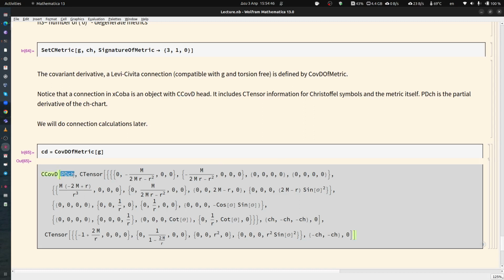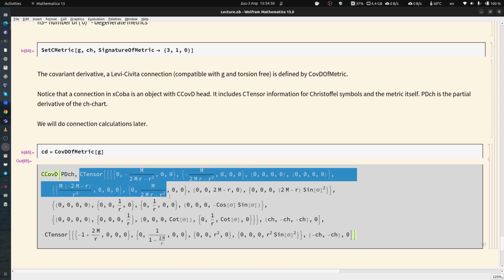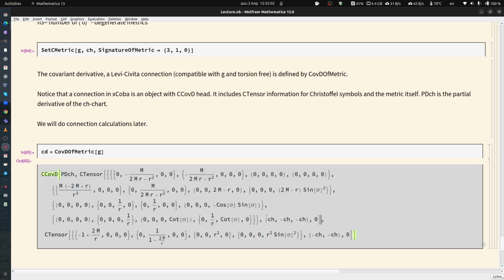You see the first slot here has the parallel derivative with respect to which it defines Christoffel symbols. Then there is a C-tensor here. It has one index upstairs and two downstairs, so that is the gamma Christoffel tensor. I remind you that xTensor uses the philosophy that the connection coefficients are tensors with respect to which we express the difference between two covariant derivatives. And the last list here is the C-tensor object that corresponds to the metric. So all this is packed in the symbol CD.